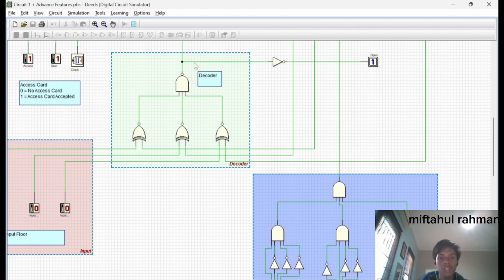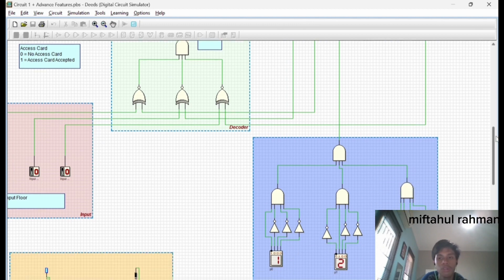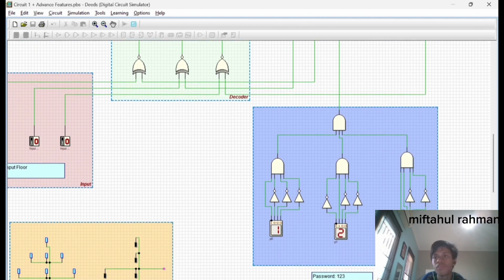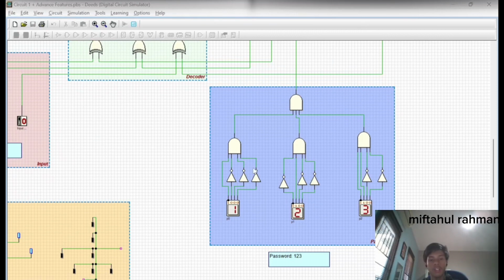Let's talk about the advanced features in depth. Okay, maybe let's start with the password one. For the password we are using a decoder, but because in circuit one we are using only simple gates, we are using AND gates to make the decoder. The process of creating a decoder is simple. The desired password is 123, so we want to check whether the user input 1, 2, and 3.